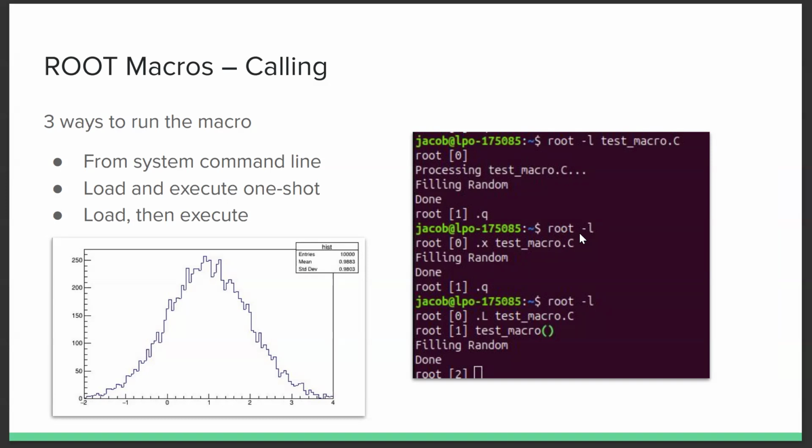And then you can also do it in two parts, load and then execute. So it splits this up into its two parts with dot capital L. You load up that file, and then you call that function. You can provide it with arguments if you want. I just had default arguments, so that's why nothing is here.